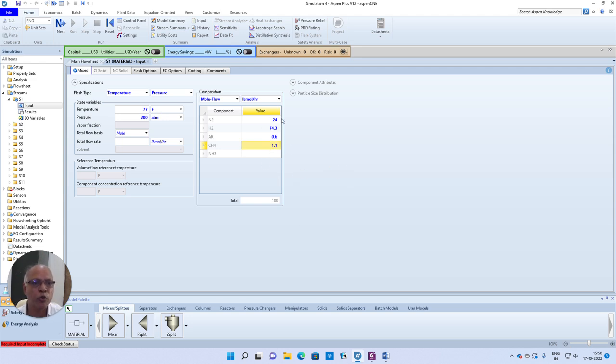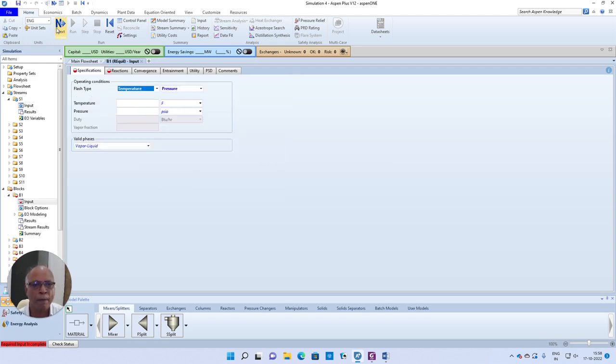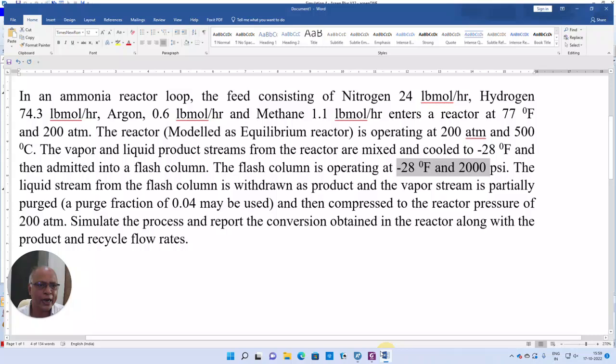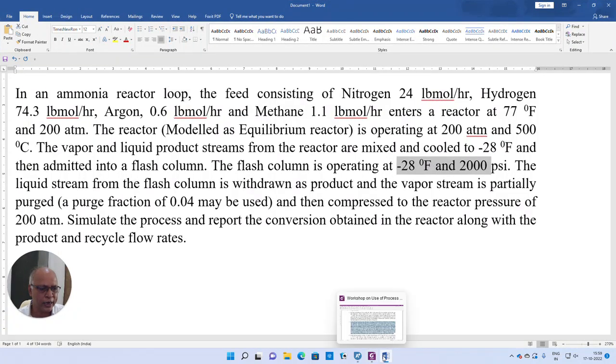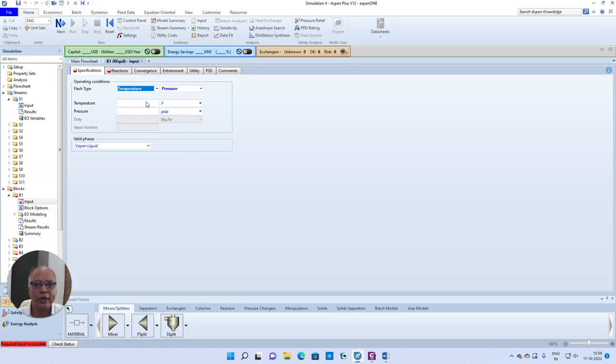So 100 lb moles per hour of the feed, fresh feed. Then go to the next input. So we are asked to define the equilibrium reactor model. The reactor is operating at 200 atmospheres and 500 degrees centigrade. So specify that.